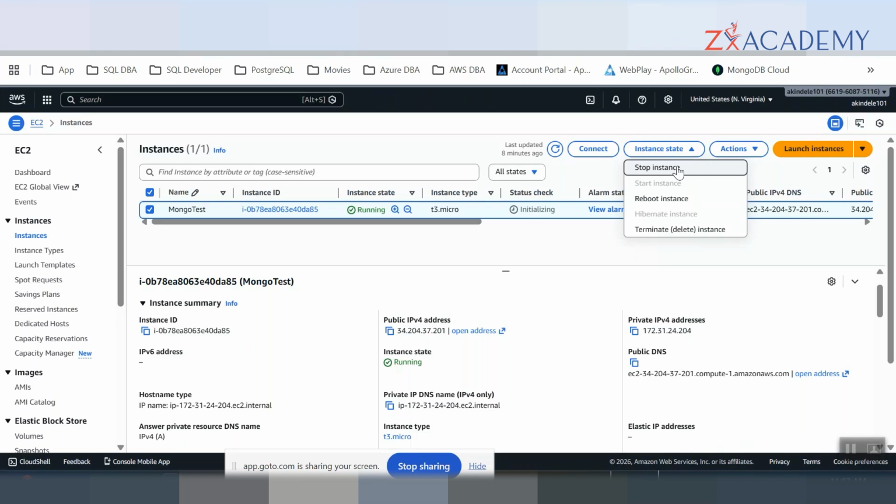So now it is 34.204.37, right? If you stop this and again start, that means that IP will change. So that is a public IP, and it will change for every restart. So if you are not working now, you can stop that. And again, if you want to work, you just click that and give start instance.